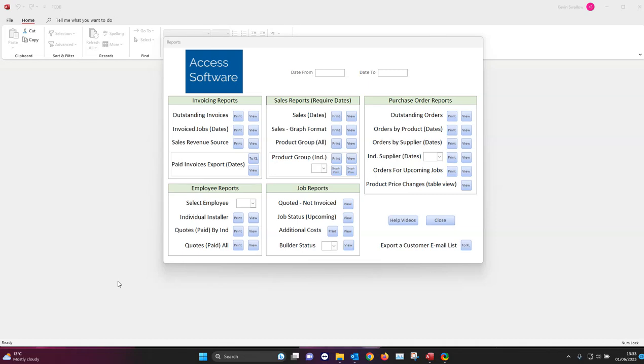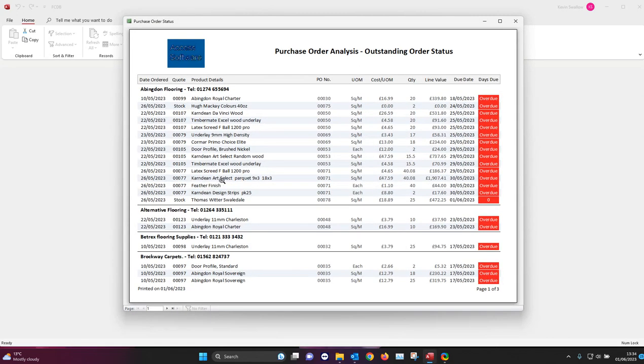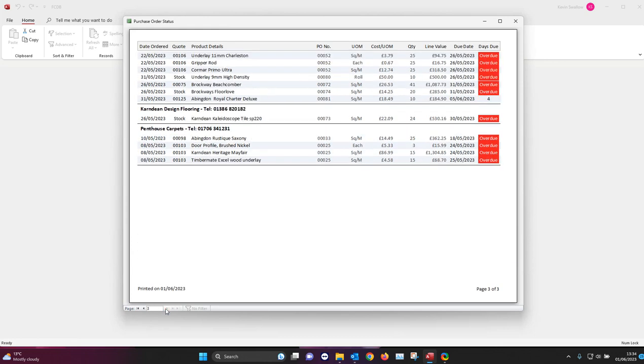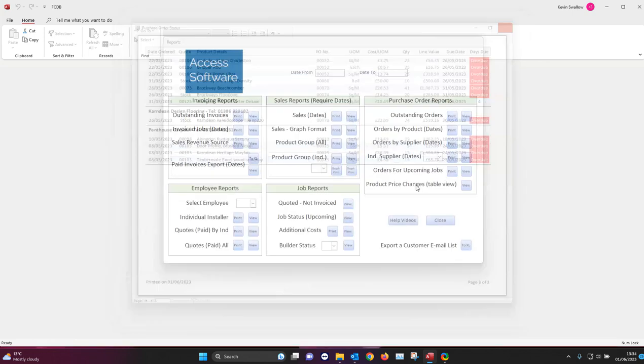Purchase order reports. If we look at outstanding orders first, if we can view them, that will just show us all outstanding orders. We did look at this in the purchase order video, however it will just give you an overview of where you are with what you've ordered and if it's coming or not, and when it's due.